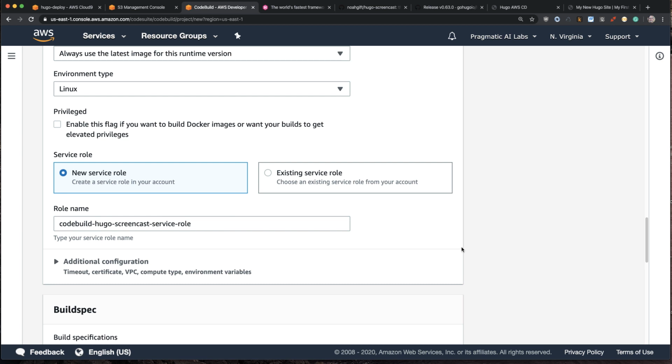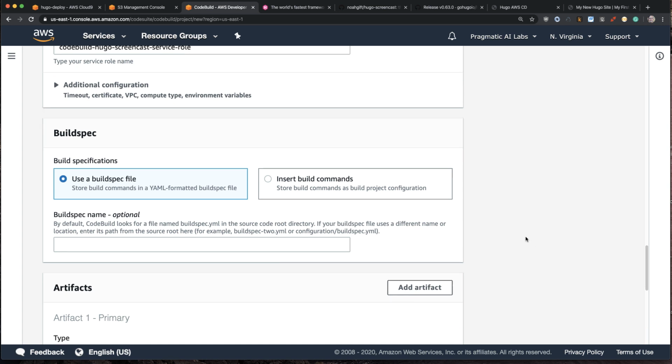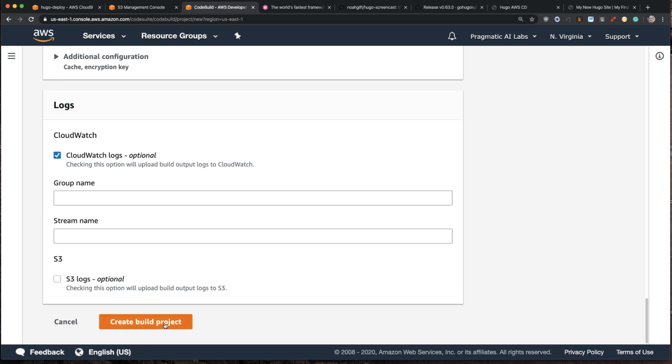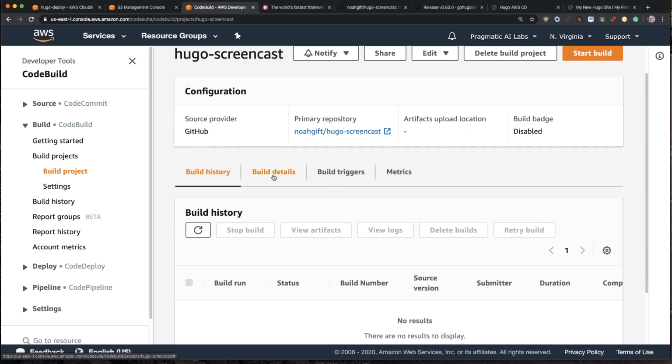Remember, that's the name of our service role. Great. I'm also going to tell it that I want to use infrastructure as code. So I'm going to use this build spec file to actually do all of my steps. All right, that all looks good here. So I'm going to go ahead and say create build project. And so once this build project is created, the next step is that we need to go in and create the privileges. So we need to create a role and tell our AWS account it's okay for this build server to write changes to S3. And so I'm going to click on build details.